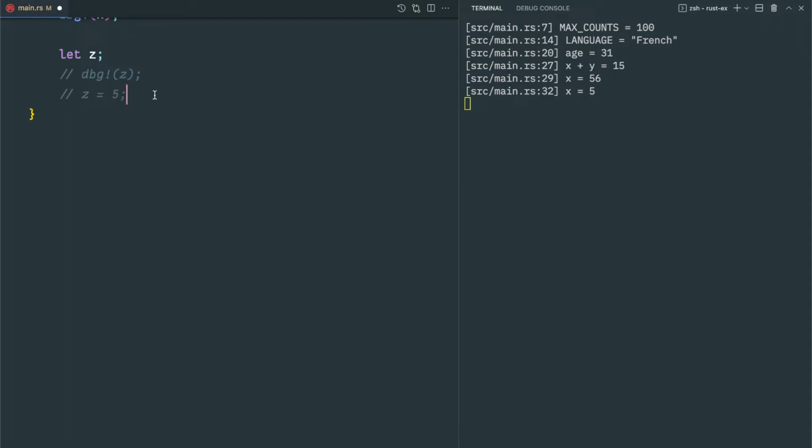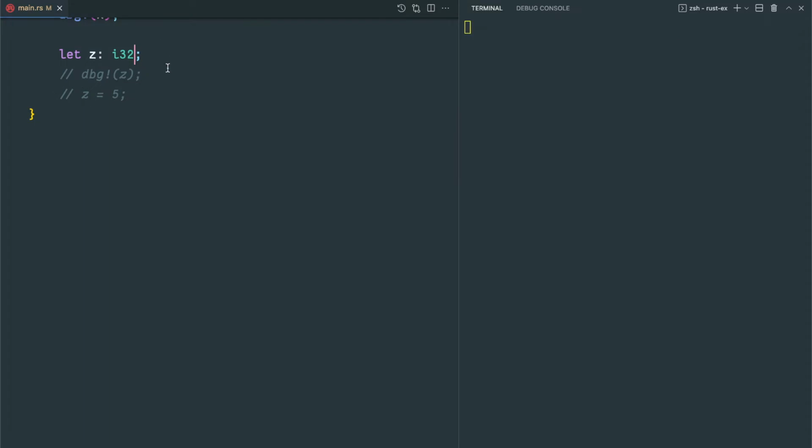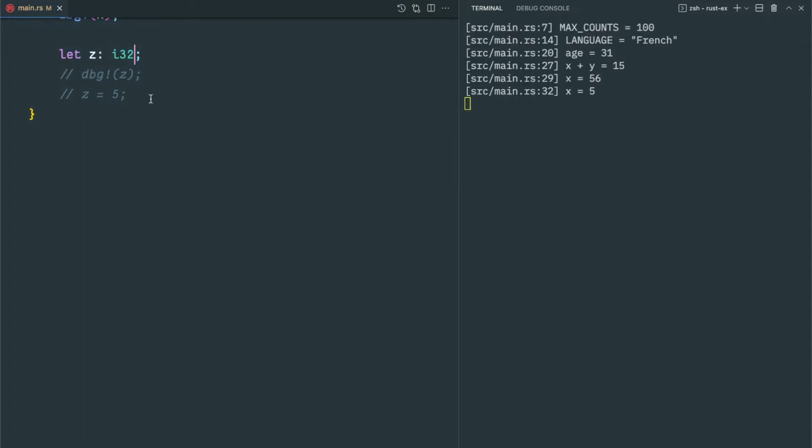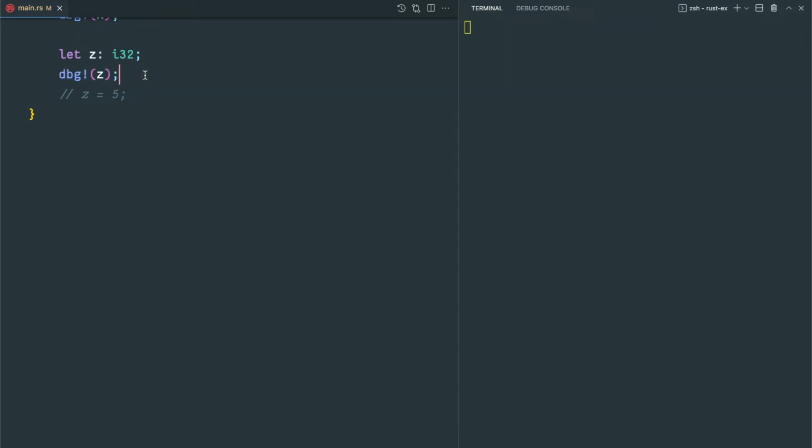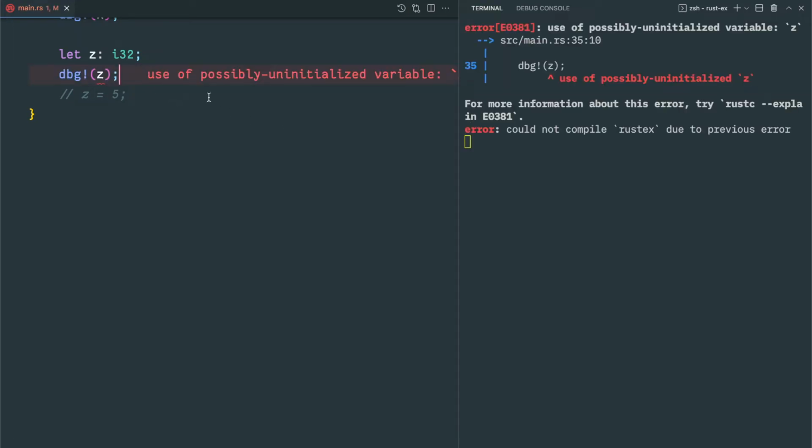What I'm trying to say is, if you don't initialize, you have to explicitly mention which type it would be. Now this error is gone. So once you declare without any initialization value, you have to provide the type. Now here it will complain because we declared it, but we have not initialized any data. So this is a use of possibly uninitialized z.